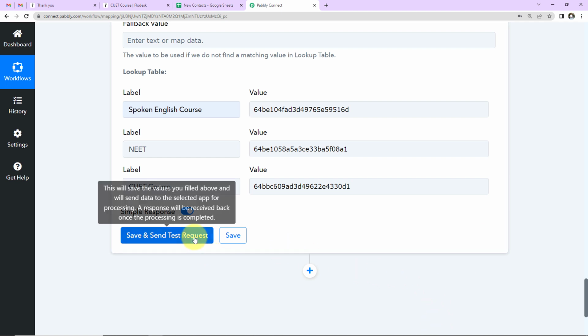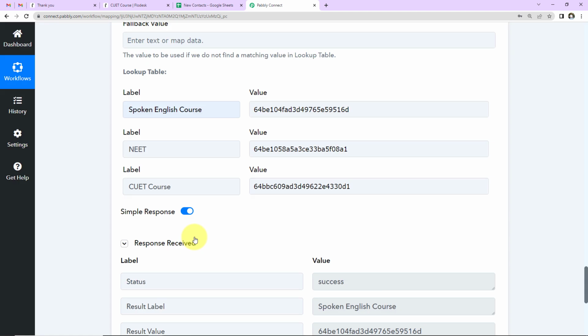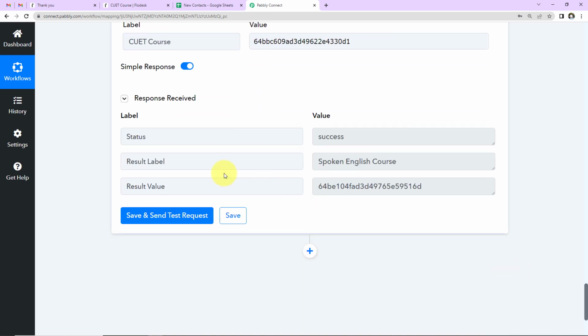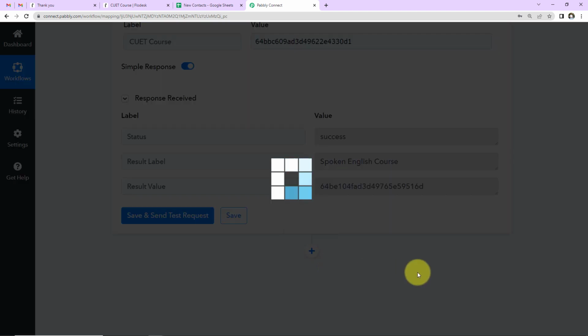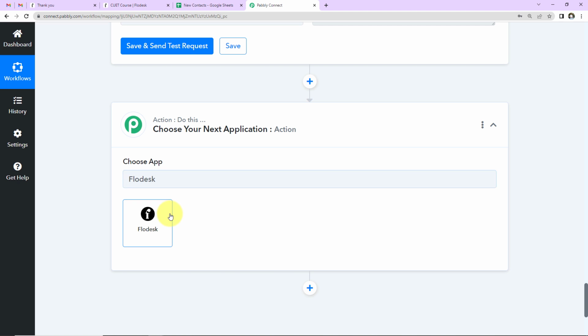Once we have done that, and I click on save and send test request, you will see that since the user whose information we have added in Flodesk, and whom we have added as a subscriber, has enrolled for the spoken English course, here we have received the values. The label is spoken English course, and we have received the value of spoken English course, which is the course ID. Now once we have received this, I'm going to add my final action step, because I want to add this user to a specific segment in Flodesk. So here I'm again going to look for Flodesk. Let's click on this.